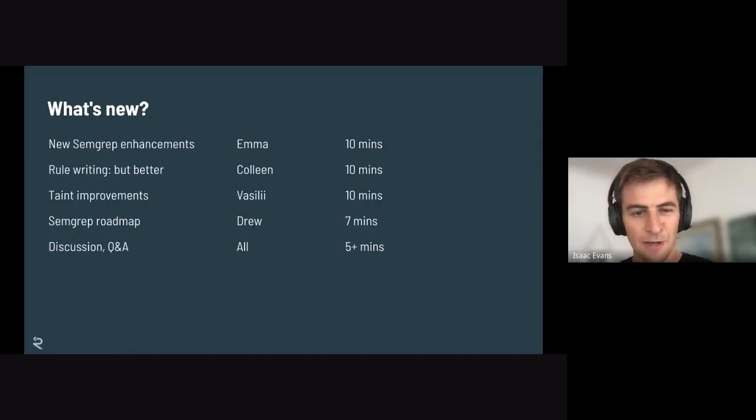So I will not keep you in suspense, and I'll give you the quick agenda for how we're going to be breaking it down. You've got an interesting cross-section of the R2C team here today. Emma is going to present on Semgrep enhancements. She's from the program analysis team. Colleen is going to talk about new improvements to the rule writing YAML syntax. She's from the security team, along with Vasily, who will be talking about our promotion of the Taint tracking engine to general availability. And then Drew, who's on the engineering side and is the CTO at R2C, will talk us through the upcoming Semgrep roadmap. And then when we come back at the end, I'll lead us in a Q&A and discussion. So Emma, over to you.